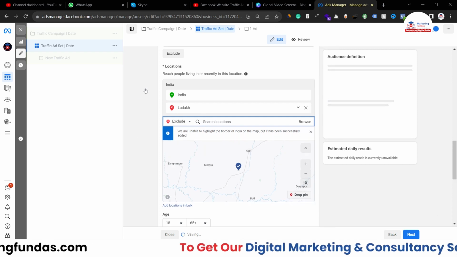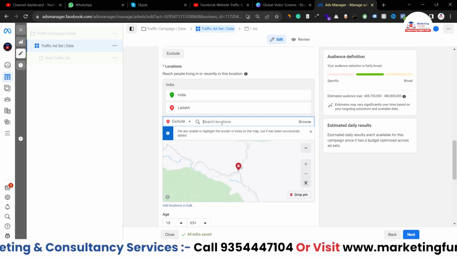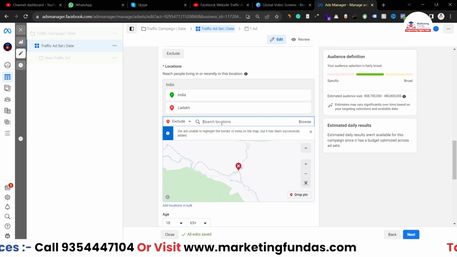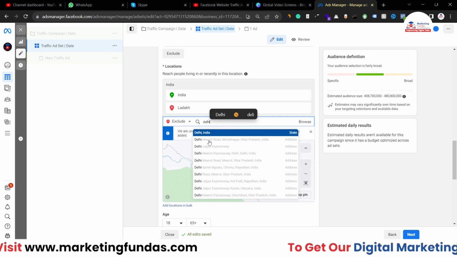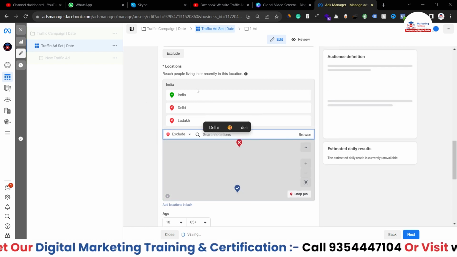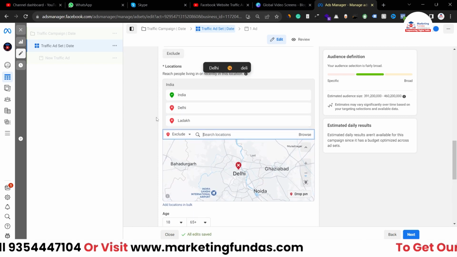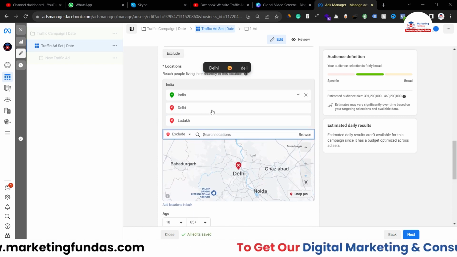and this will be added into my ad set as an excluded location. Right, now let's say I want to remove Delhi as well, which is the capital of India. So as you can see, Delhi has also been excluded. So this is how you can add or exclude a location.